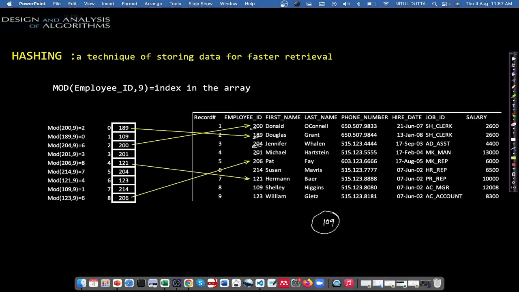Suppose I want to retrieve the information of employee ID 109. Then I have to go to each record in the database and compare the employee ID with the given number 109. Whenever there is a match, we will retrieve the data. Definitely this is a sequential search of records and it takes order of 9. In a database where there are thousands and lakhs of records, order of n is considered a very high time, and that is not considered an efficient searching technique.